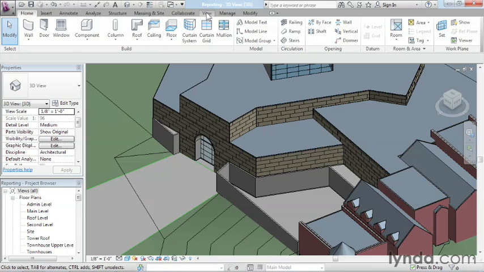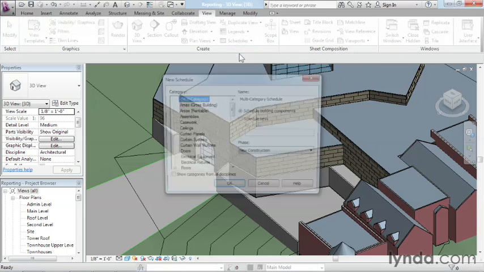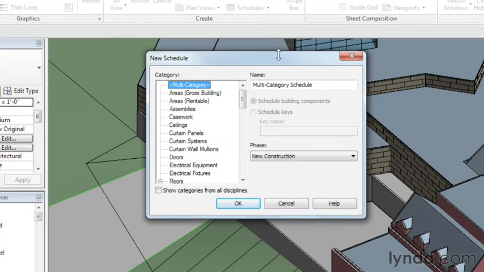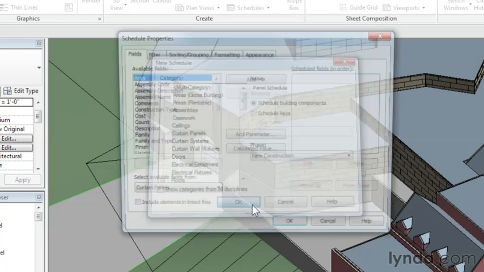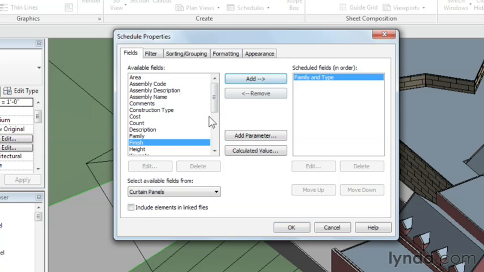What I want to do is go to the View tab, go to Schedules, and add a Schedules and Quantities, and add a panel schedule. I'm going to choose New Schedule here, and I'm going to choose Curtain Panels. Click OK, and then add the fields that I want to include. So I'm going to choose the family and type and add it.